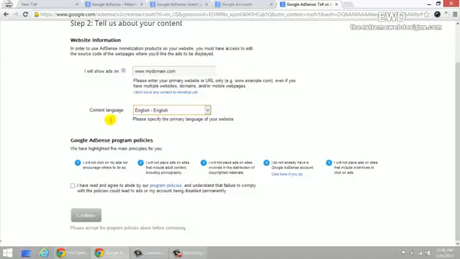All right, and here's rule number 2. I will not place ads on sites that include adult content or pornography. Okay, so no mature content. Okay, and I will not place ads on sites involved in the distribution of copyrighted materials. So make sure that all the content that you have on your website is original, and that only you have the copyrights to it.